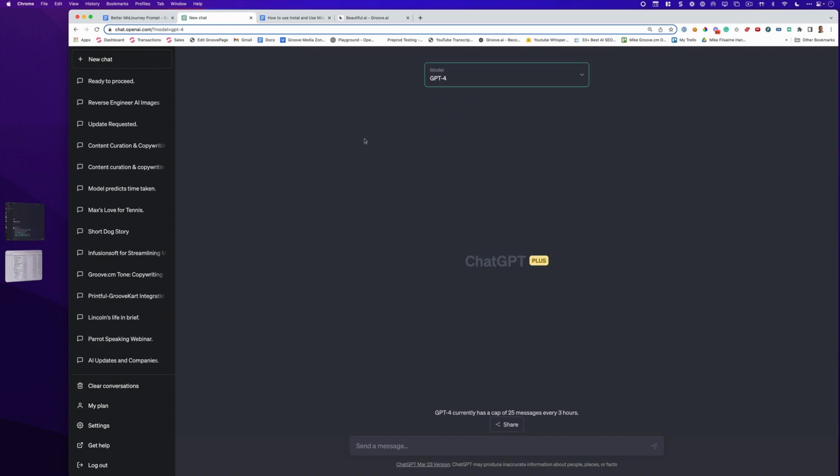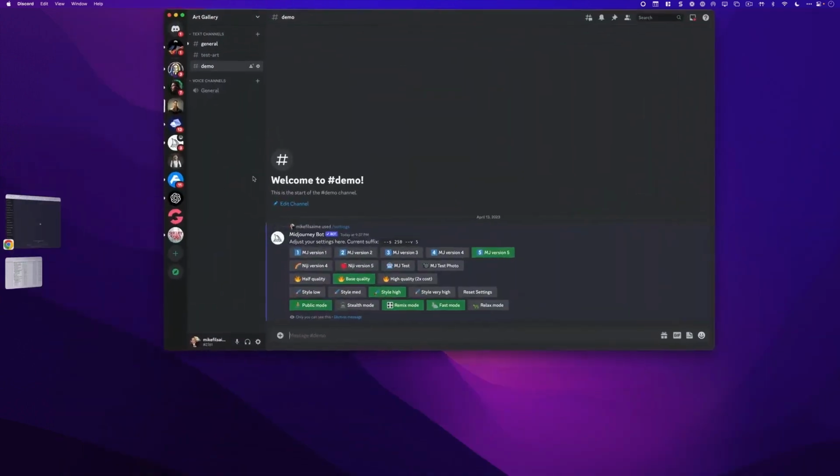Okay, the next thing you're going to need is MidJourney. It works inside of Discord. Discord is an app like Slack. It's very popular for communications, especially in the Twitch and gaming community. But more and more companies are using it as a forum for their members, the way that most of us use Facebook groups. This is becoming more popular.